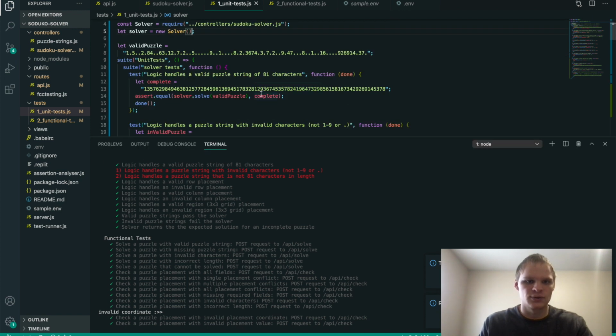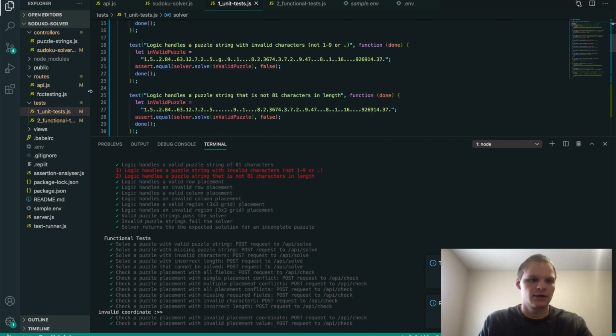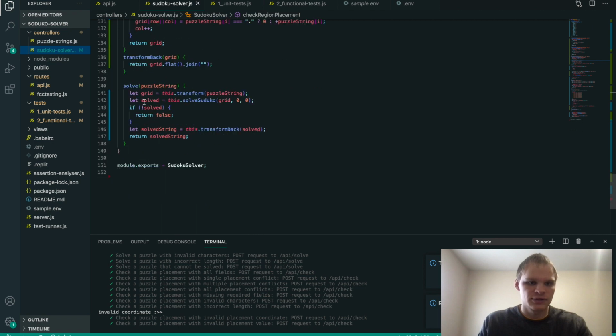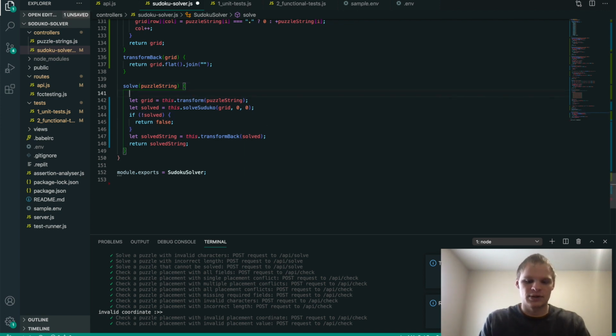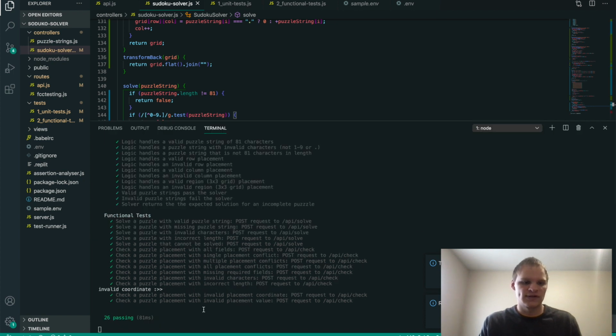Logic handles a puzzle string with invalid characters and handles a puzzle string that is not 81 characters in length. Oh, okay, so that's why I have to go into my Sudoku solver, down inside my solve function. I don't check those because I don't think I have to check it again once I check it in my API route, but they want us to check it again for our unit test, which really isn't very difficult. We just have to copy a couple lines from our API file, check that it's 81 characters in length, and check that there's no invalid characters inside of it. So now those 2 should pass. And it looks like all 26 are passing, and we should be able to complete the freeCodeCamp project.